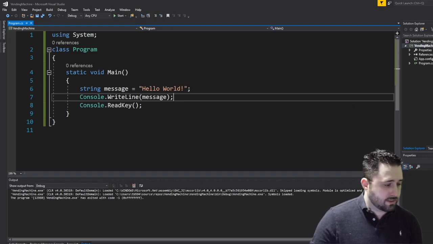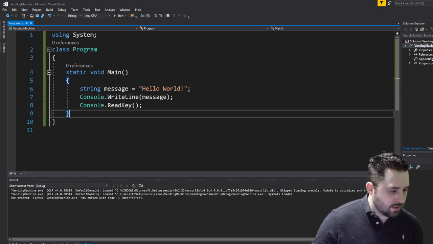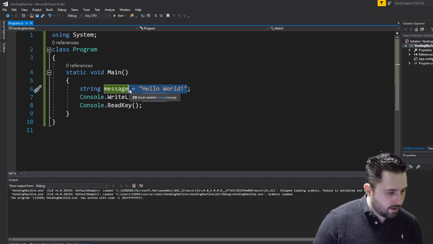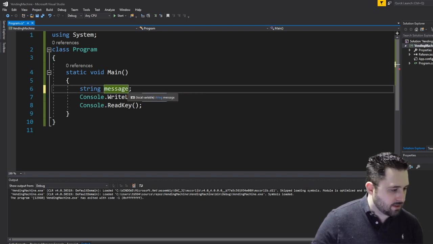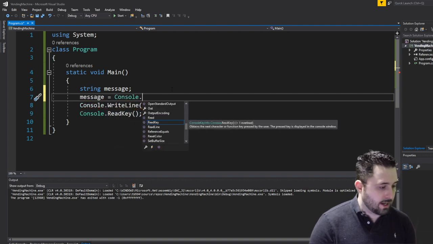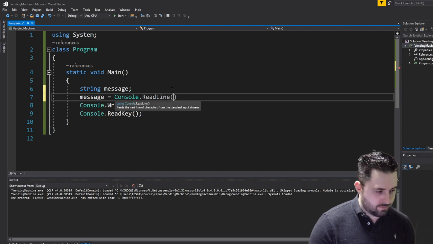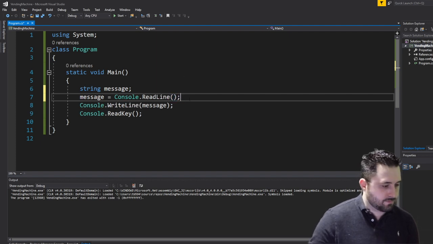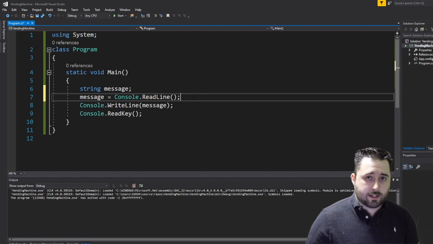So in this example, we assigned message with hello world, but there's actually a way that we can assign hello world while the app is running. First, let's delete hello world and the equal sign. So all that should be there is string message semicolon. Now we can say message equals console.readLine. ReadLine is a method, and what it does is it takes user input and assigns the string value to the variable. In this instance, it assigns the value to message.